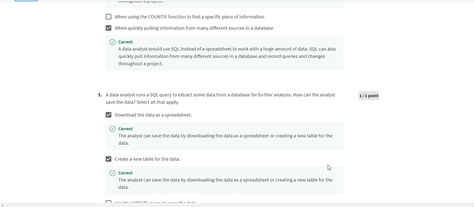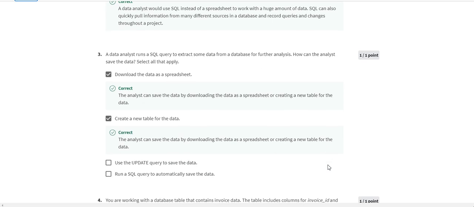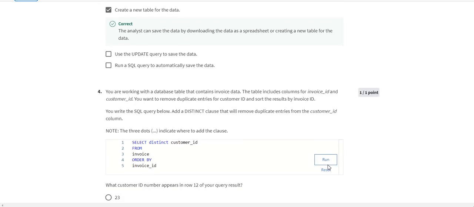Third is, a data analyst runs a query to extract some data from a database for further analysis. How can the analyst save the data? When a SQL query is run, a result set is generated. On that, we have the privilege that we can export the data, and we can create a new table for the data also. We can create a temporary table also. We can have many functionalities. So these two options are correct.